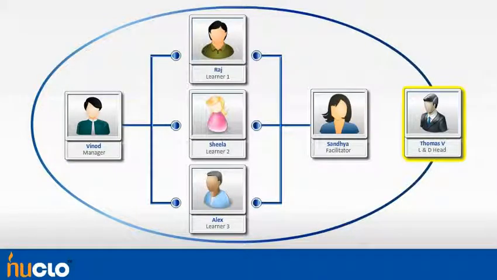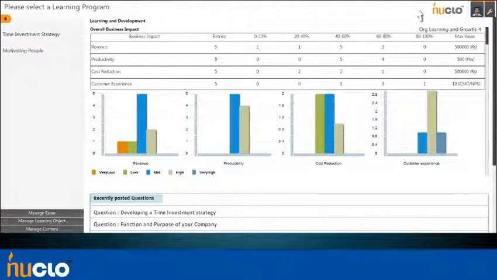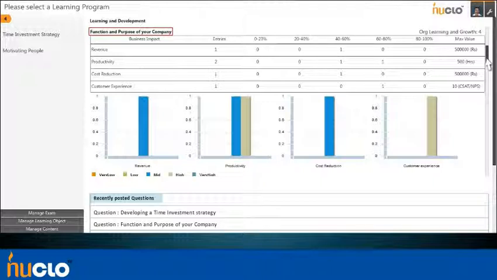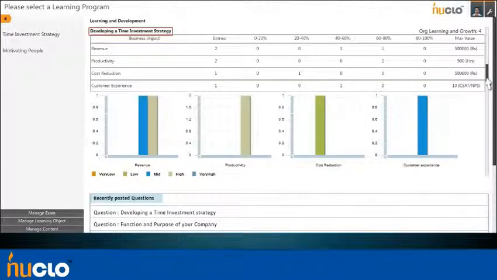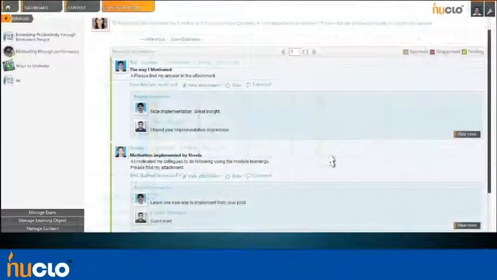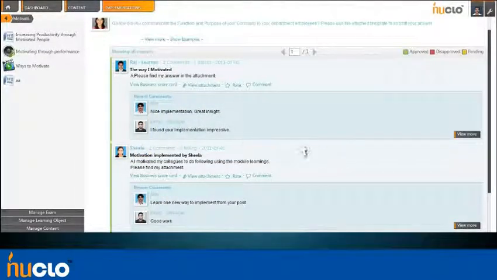The learning head Thomas has a different viewpoint altogether. He can look through the various programs that have been conducted and understand how the program impacted the business overall, either in revenue, productivity, cost reduction, or customer experience over a specific date range. Further, Thomas gets a view of the manager involvement in his organization.